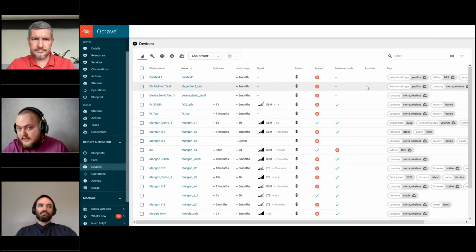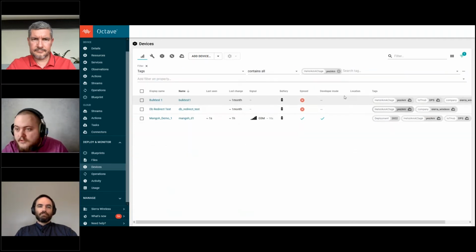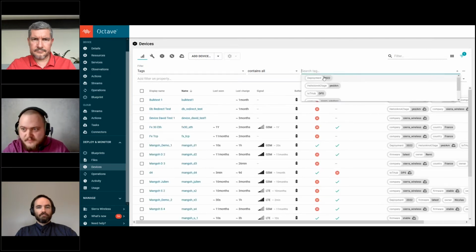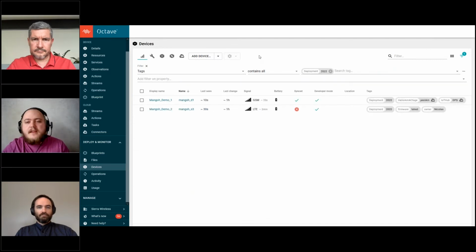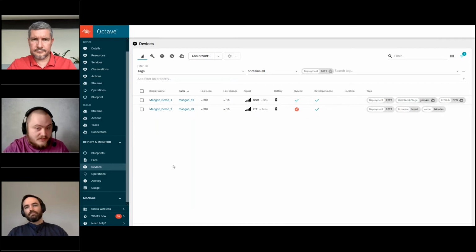I pre-created a tag in order to do that, so I can just filter the list through a tag. This is not the tag I created actually. This is the good one. And as you can see, I only have my 2 devices. It will show only the devices that are concerned by this filter. In my case, it's only 2 devices, but it can be many more.